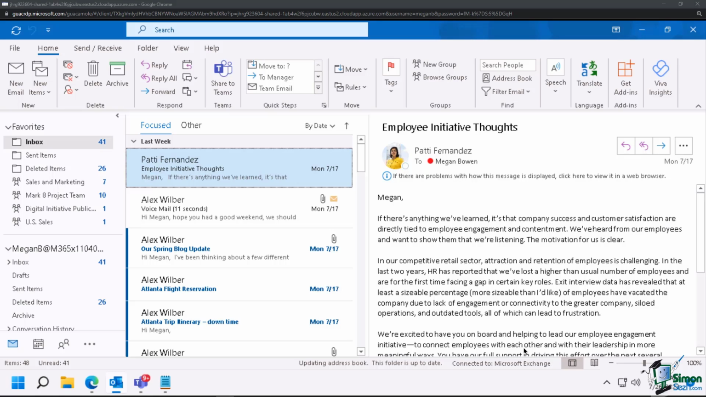Hello everyone. In the last module, we looked at how to set up out-of-office replies when you're going to be out of the office to keep your email organized. In this module, we want to look at how to set up a proper email signature.